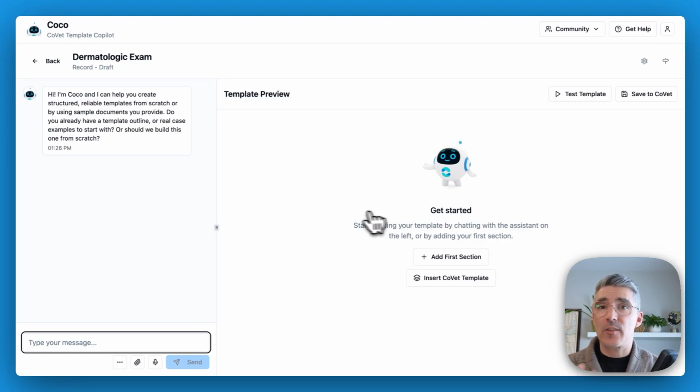And you can get started in a number of ways. I will show you in a few minutes how to import a document that you've already started either outside of CoVet, or maybe it's a custom template in your CoVet account or somebody else's account, and you want to basically start working on those here. I'll show you that soon.